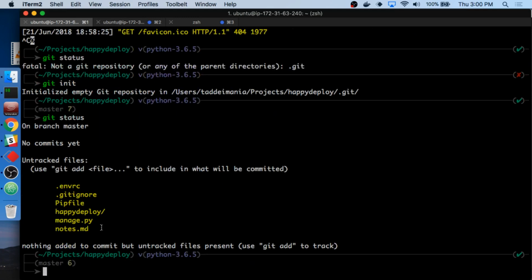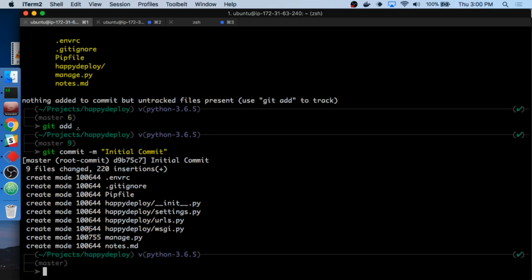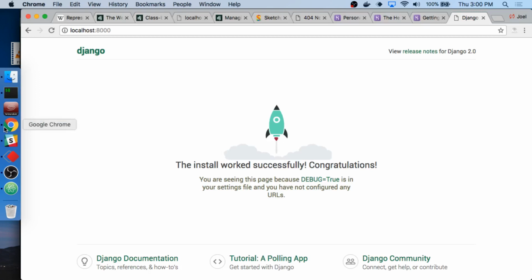Let's do a git status, see how everything looks. Looks good to me. Let's do a git add, git commit, initial commit. It's a very small project. It really doesn't do anything yet, but we're going to send it up to GitHub now, okay? So we need to go to GitHub.